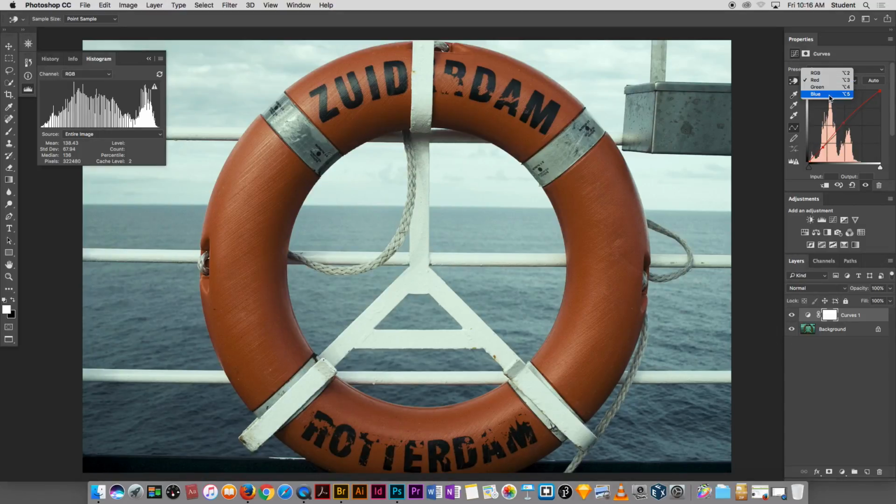I'm going to go back to my blue channel. Now if I go into the water area, right here, if I drag upwards, my water goes more blue, but look what happens to my letters. My letters turn blue, so it's not correct. So we need to add a little bit of yellow to our blue channel in the shadow area. There. Now it's starting to feel a little bit more neutral, so let's go back.